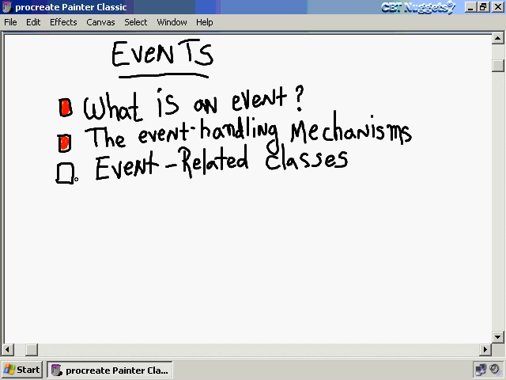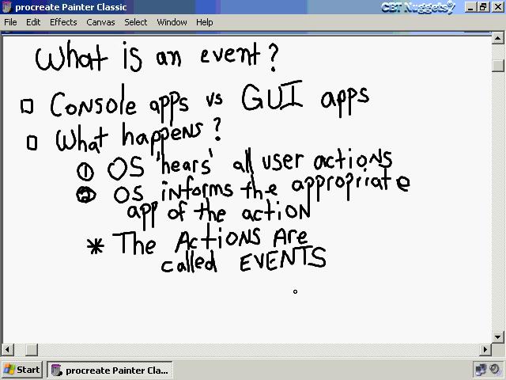Now, everything in Java is an object, which means it comes from a class, and there are two categories of classes that describe events. And we'll take a look at those as well as do several examples. The first thing I want to go over is kind of review with you and have you think about what we've been doing so far.